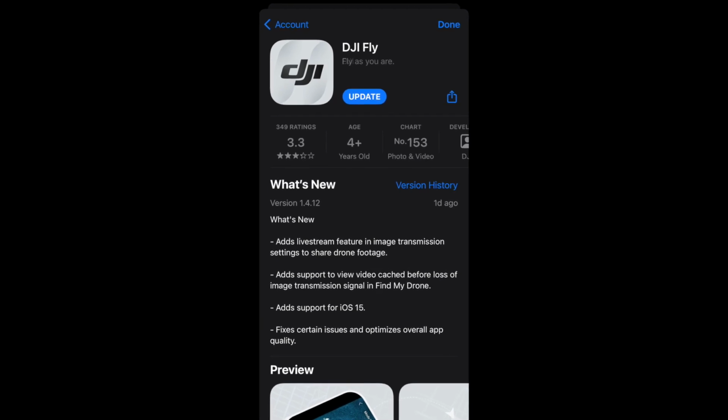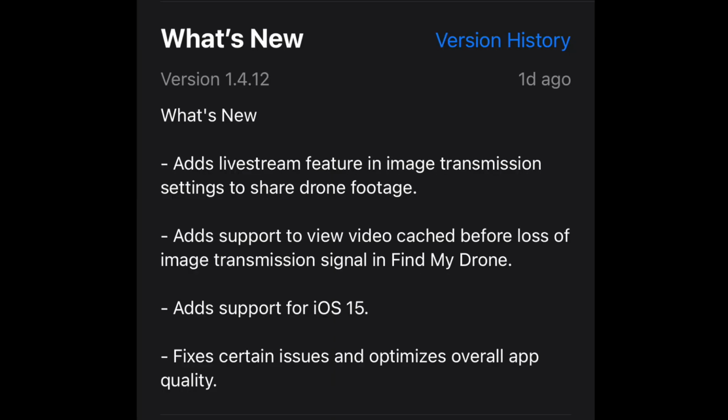1.4.12 is the new version, and what this brings is a new live streaming feature within the app. The Find My Drone has got better because it now shows you the last position of the actual drone as a video clip, adds support for iOS 15, and fixes certain issues and optimizes overall app quality. What does that mean? Well, we'll find out in today's video.